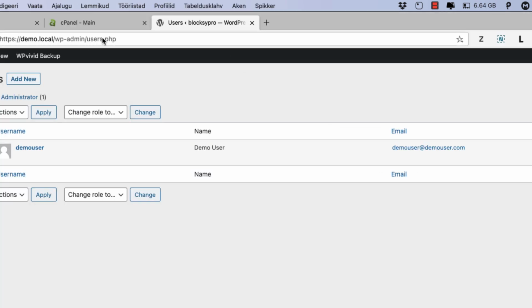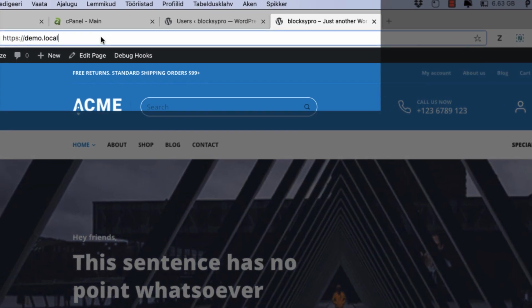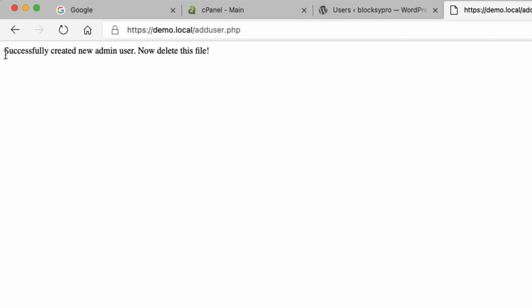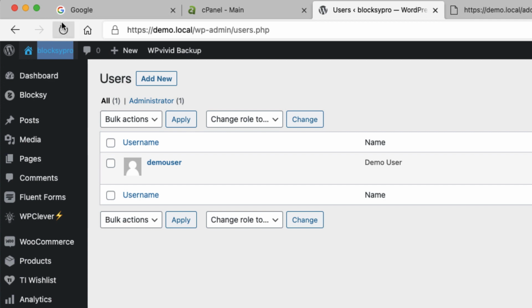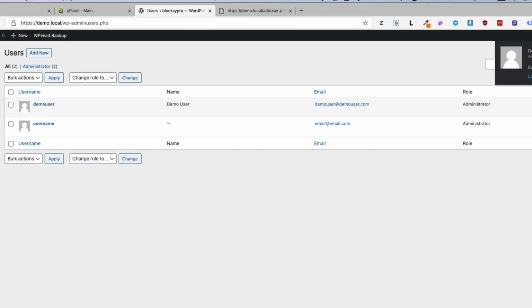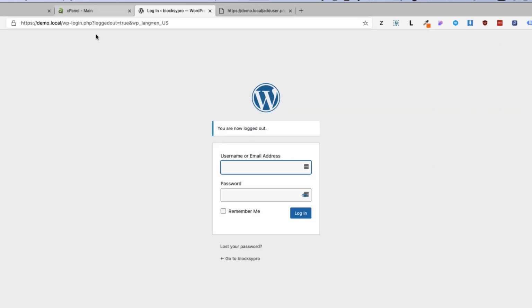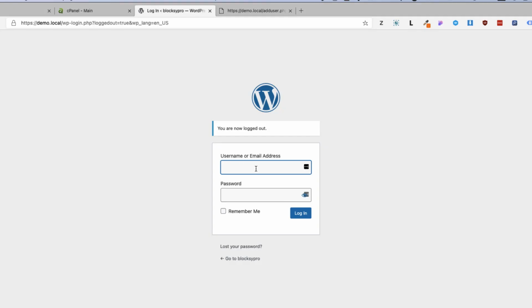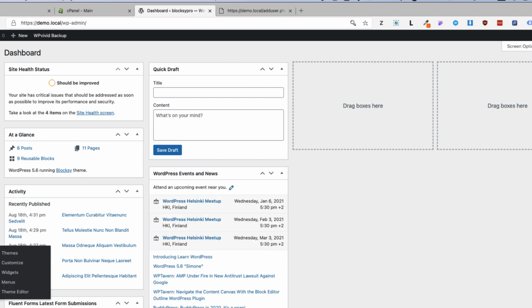Now go to your site and go to the address adduser.php. If everything goes well, then you'll see the notification that successfully created new admin user, and if I refresh the user page, there it is. Let's test it out whether it works. So the username is username and password is password for this site. And works like a charm.